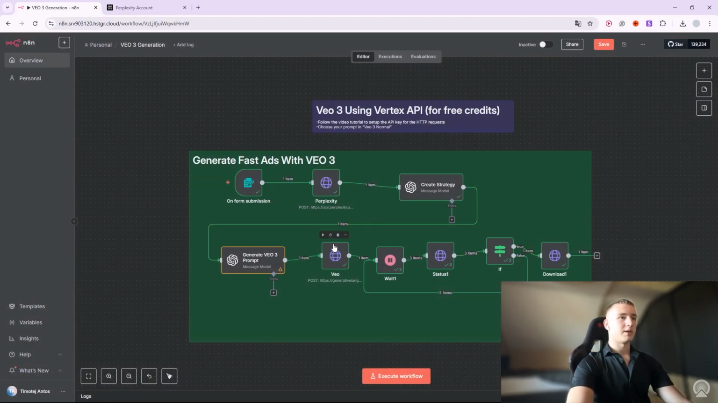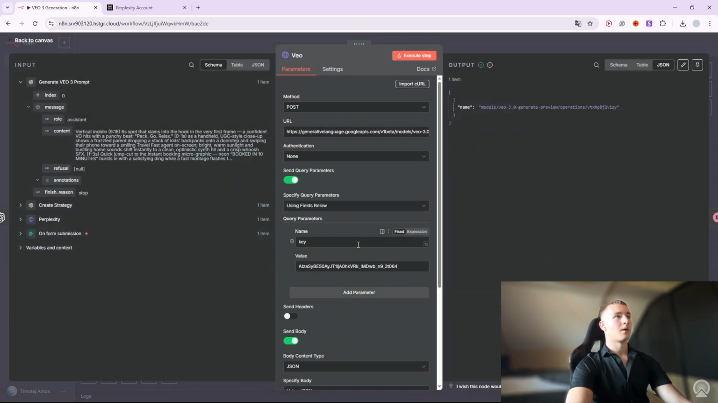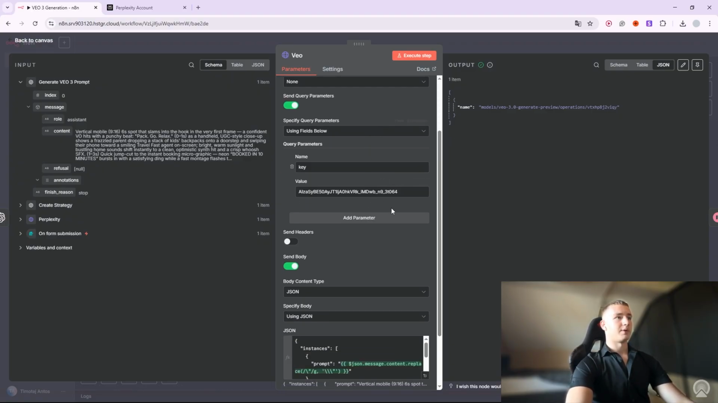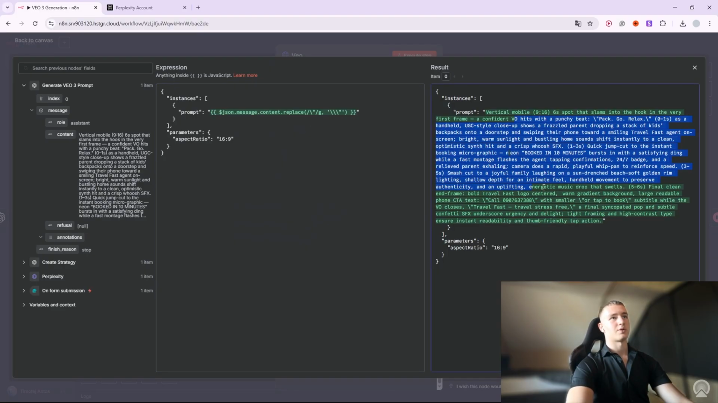Okay, then we have the stuff that is actually important, and that is the main thing of the video, which is the VEO3. So right here, this is the HTTP request for VEO3. Now we have the URL from their API documents. Then we just send over a JSON body, which is the prompt that we just generated.